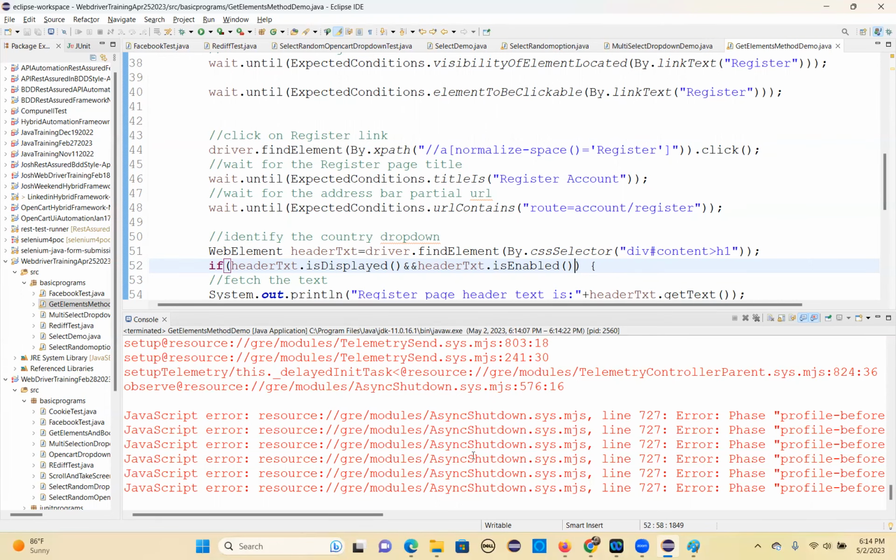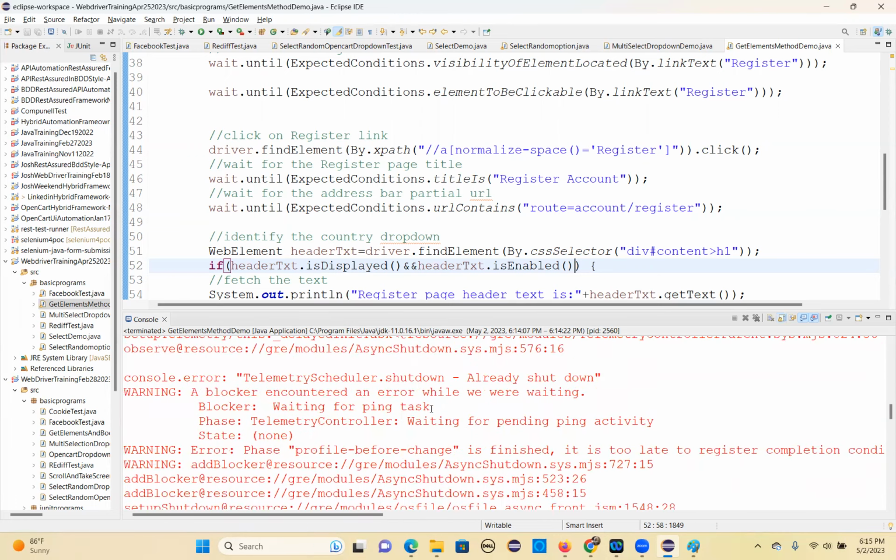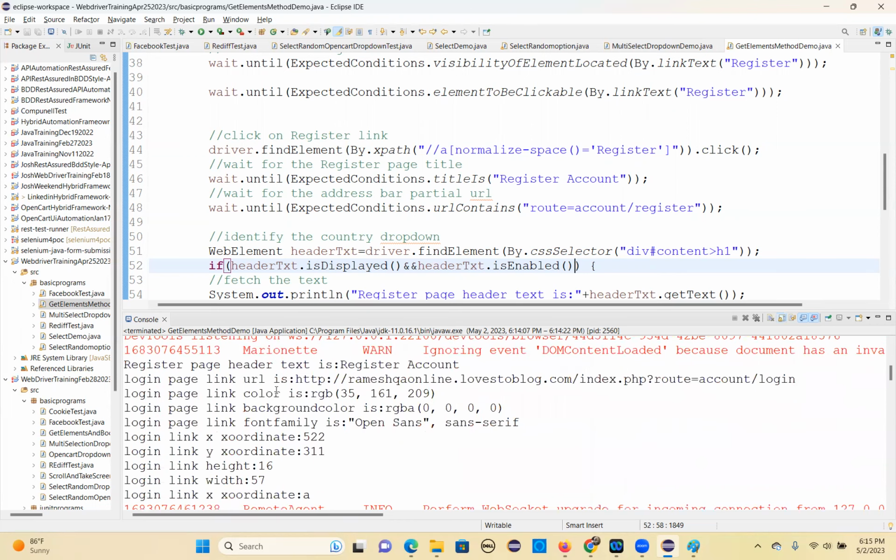So done, right? All of them. So you got the data. You can see here data. See, this is the one: X coordinate, Y coordinate, height, width, and tag. So on the font family, color, background color. So these are what it will show.